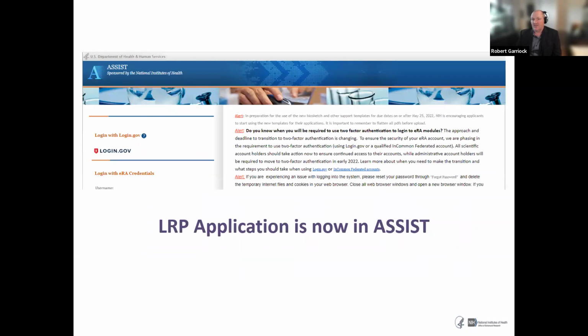Our application, as I mentioned, is housed in ERA, and you can access the application by logging into ASSIST or through your Commons account. I'm not going to get into the details of the application because on our website there is a guide and there are videos that address the details of how you enter information into the application. But in the next slide, I'm going to look at just a couple of highlights. Please, next slide.